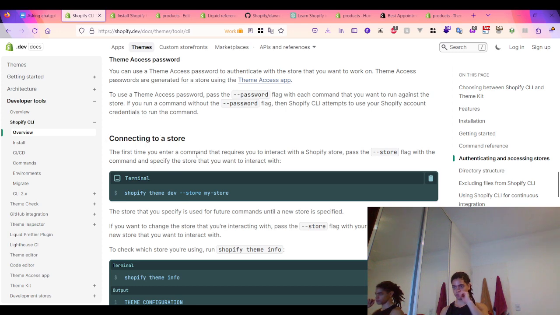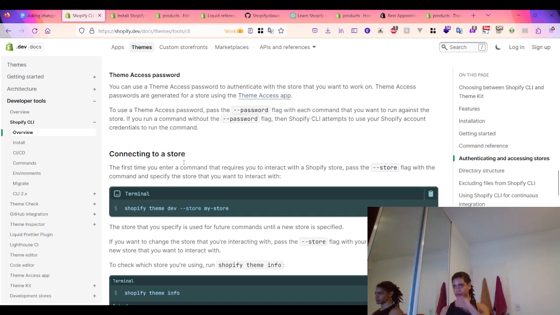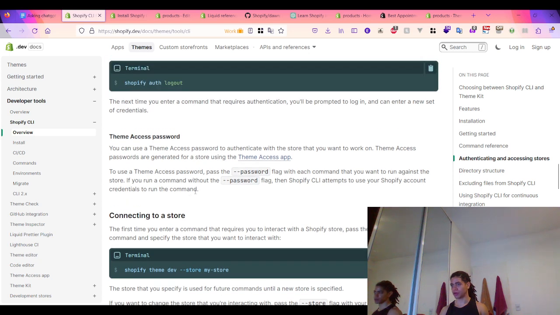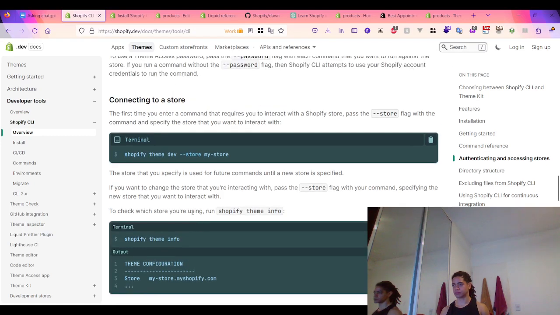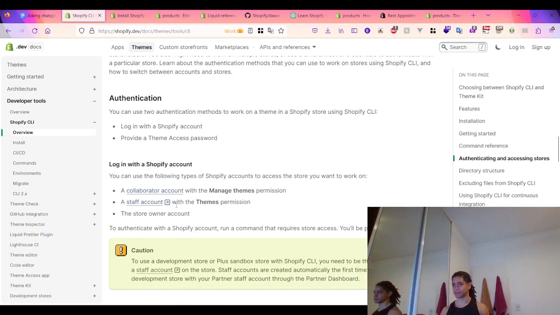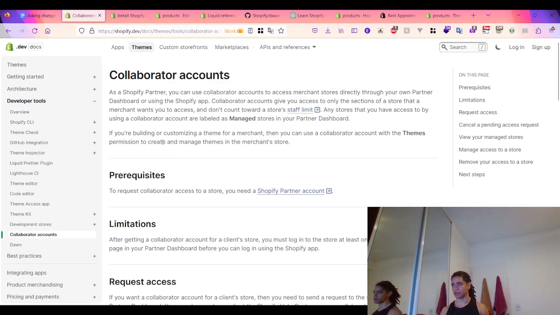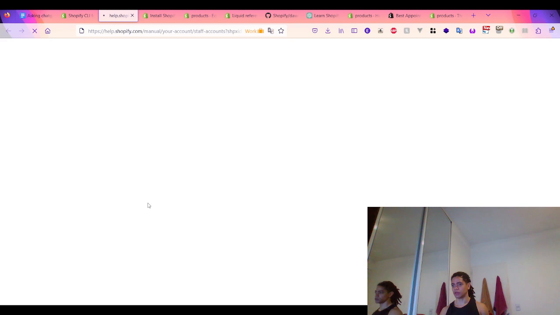Connecting to a store. So the first time you enter a command that requires you to interact with a Shopify store, pass the store flag with the command and specify the store that you want to interact with. Logging in with a Shopify account, collaborator account, or staff account.